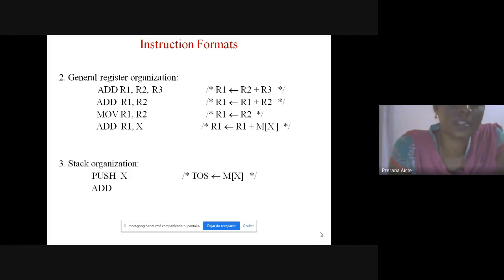General purpose registers: there are 15 general purpose registers, R0 to R14. For example, ADD R1, R2, R3. This instruction means add the content of register R2 to the content of register R3, and the result is stored in R1. So this instruction has three address fields. The three address fields contain register names. This is the register addressing mode.